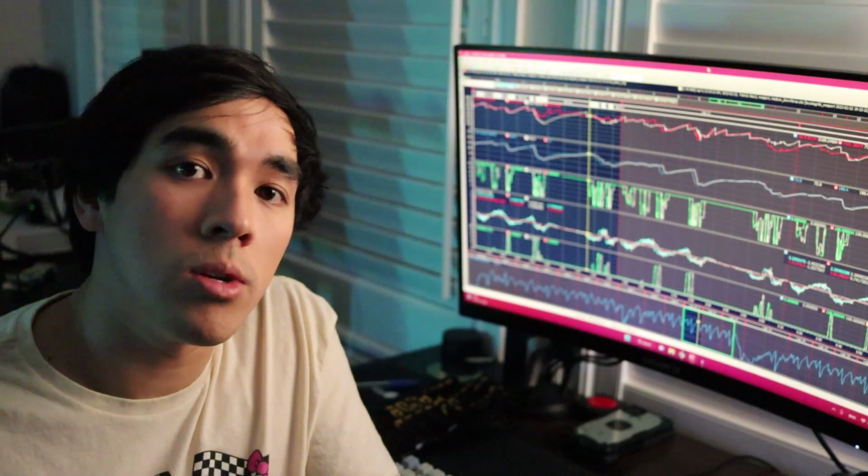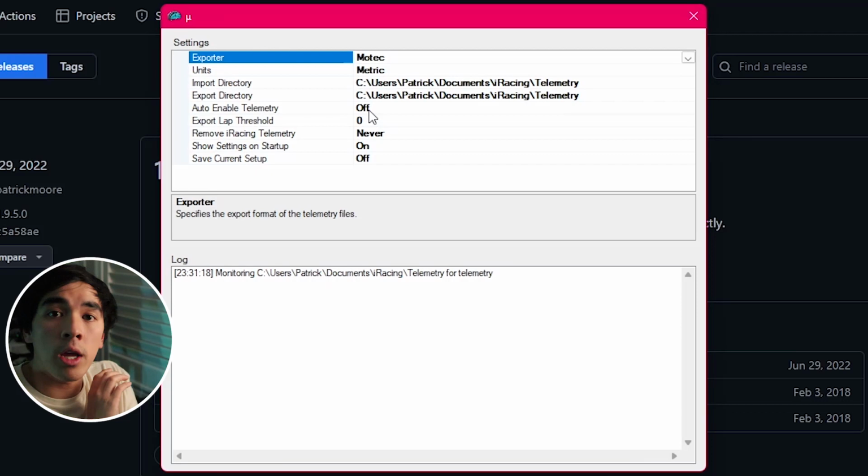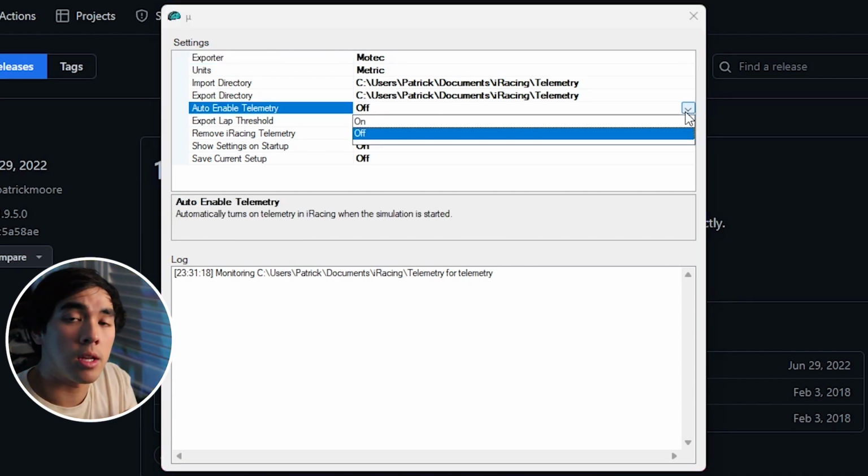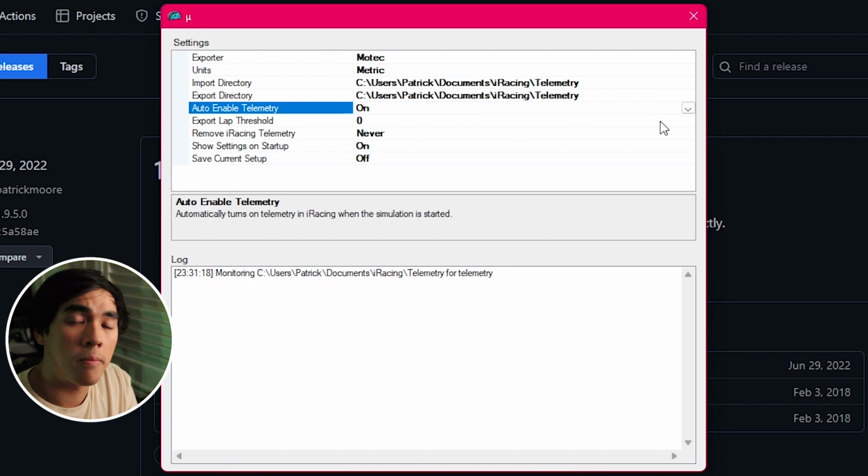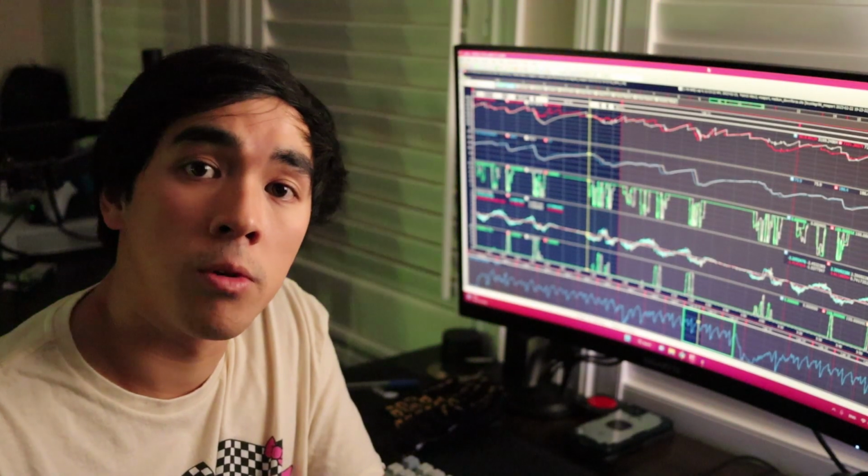But anyway, let's get back to the tool. Pretty much all you need to do when you open up the tool, it's pre-filled already with the correct directories for all of your telemetry. So wherever iRacing saves your telemetry, it's going to be saved there. All you want to do is auto-save the telemetry, which is this button over here. And then you are simply free to close mu.